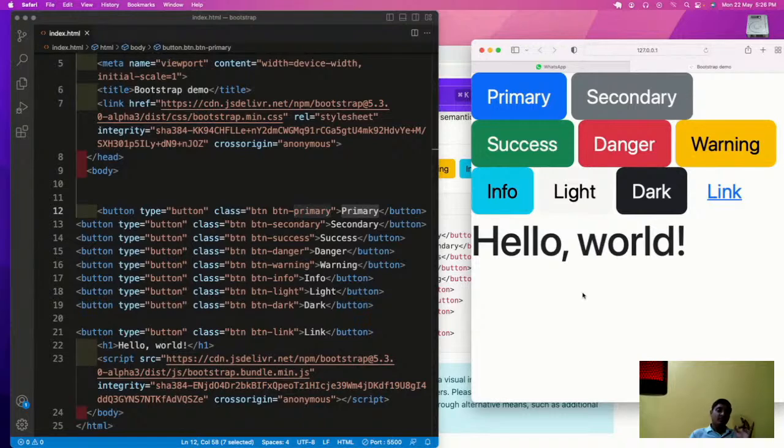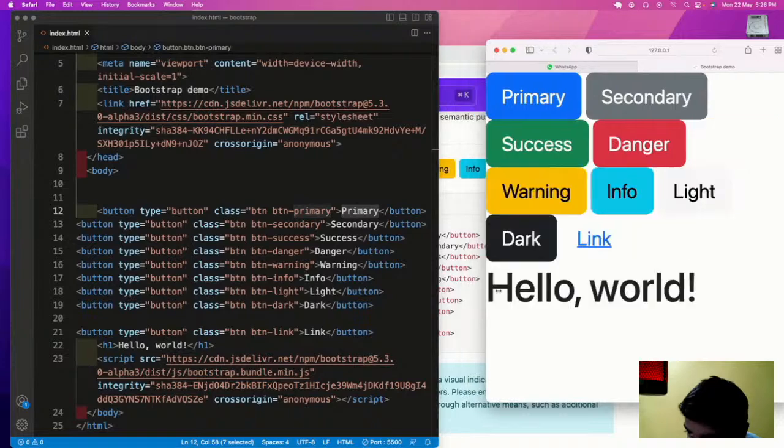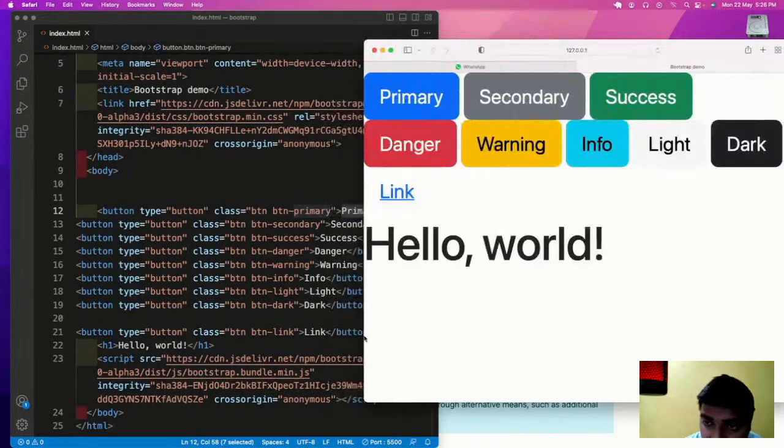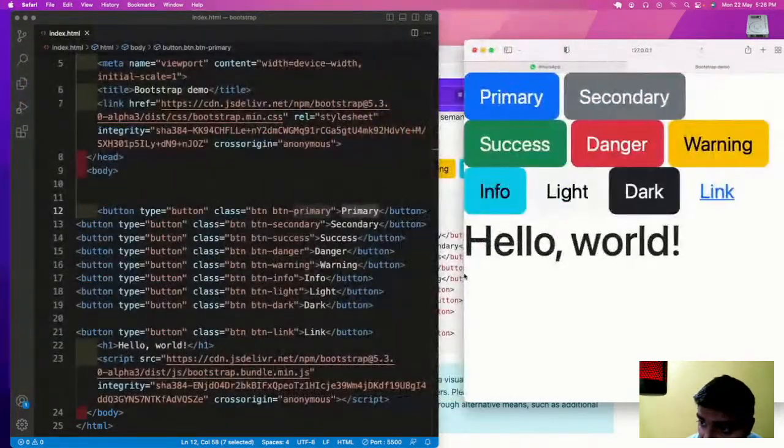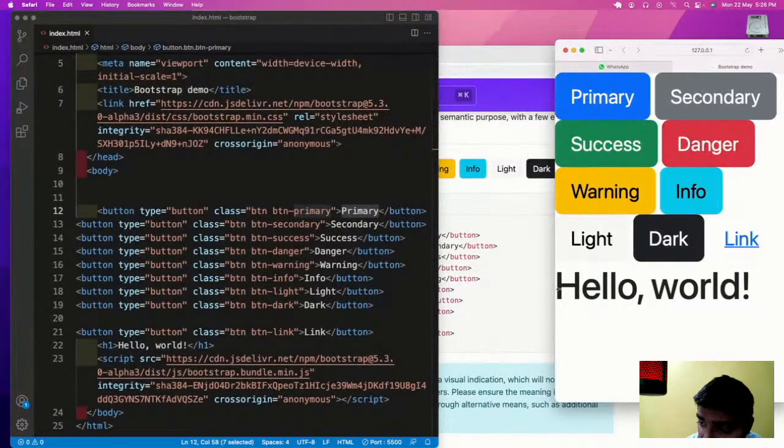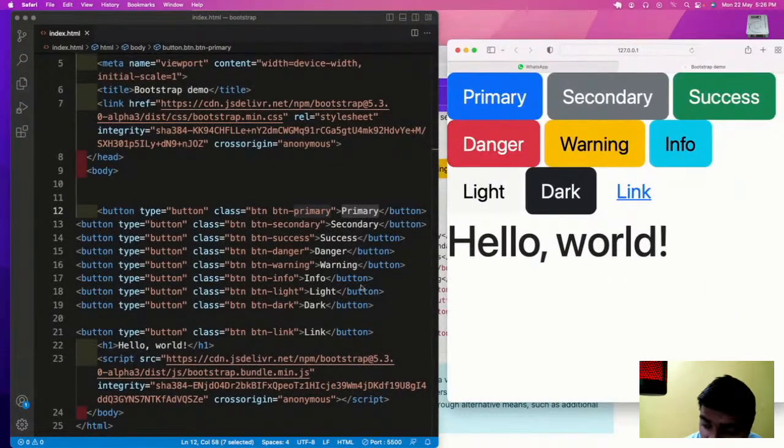And all these things are managed by the grid system internally for responsiveness. See, buttons are responsive. Automatically they are adjusting, rearranging themselves. That is the beauty of this.